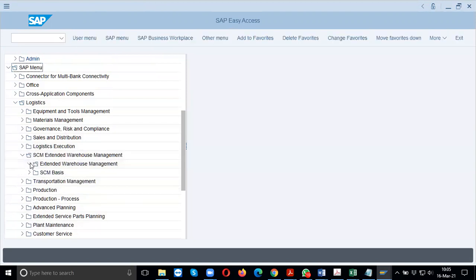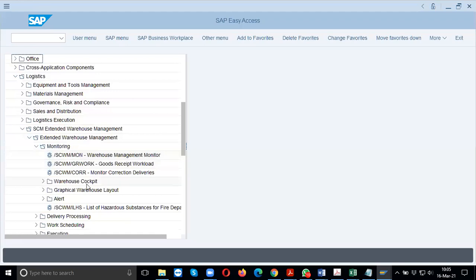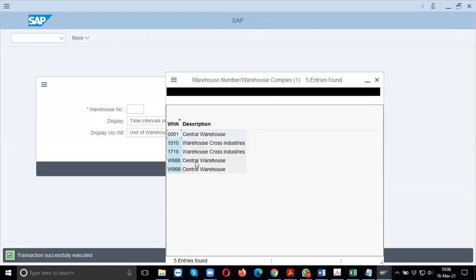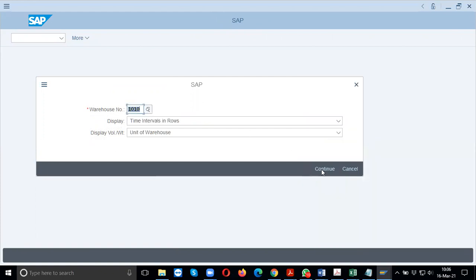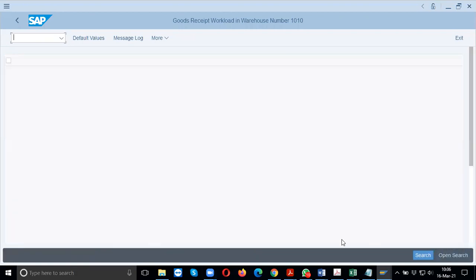In case you need to look at warehouse management, you are looking at monitoring it, so you need to look at the goods receipt. For this, you will see there are already best practices involved. You see there is central warehouse, and a warehouse for cross industries, so any warehouse you can use, depending on the department. You can click on continue. They have already given pre-built configurations to use. That is why it is in more demand these days. But this is not for HR. For HR, SuccessFactors is more popularly used.